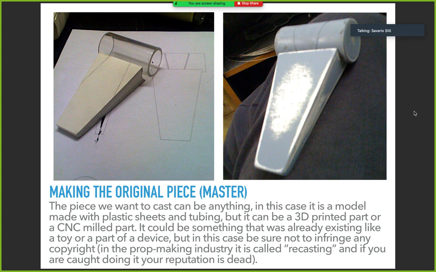It could be something that already exists, like a toy or a part of a device, but you need to make sure that you are not infringing any copyright. In the prop making industry, a prop maker is someone that makes a prop. A prop is a property. So any object that you use in movies, in the cinema, on TV, so on screen or in theaters, is called a prop.